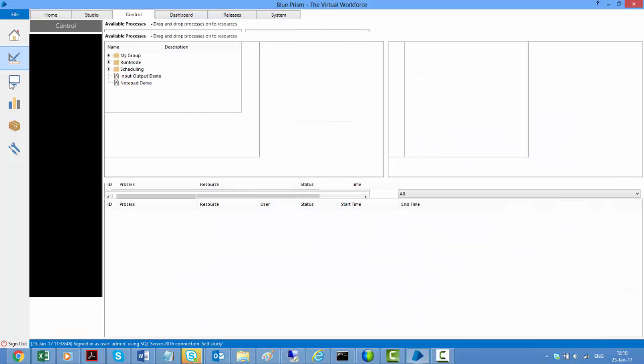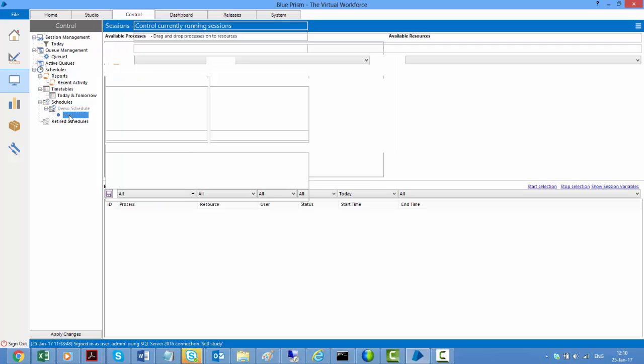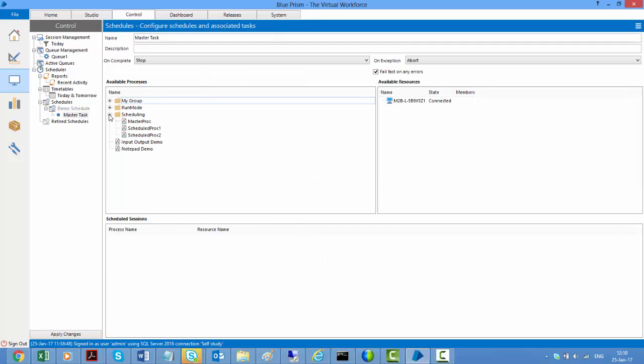Now coming back here, inside demo schedule master task, I can see the processes. So first in this master task, we'll run this master process. So schedule it. Here is the schedule process. Now we can provide some startup parameters, but we haven't set it to accept any startup parameters. If it were accepting startup parameters, we could have provided them here. So this is master task.